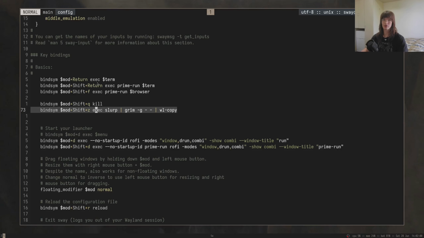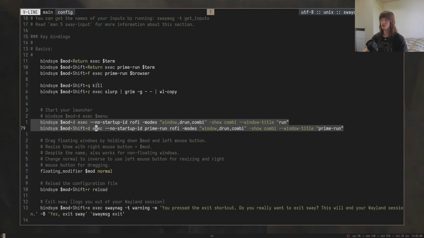So I have a quick shortcut for screenshotting. And then I have my application launcher here, which is Rofi. Now Rofi out of the box does not support Wayland, but there is a fork that works with Wayland, and there's also a thing called Wofi, which is just a port of Rofi to Wayland, and both of them support just the regular Rofi configuration file.